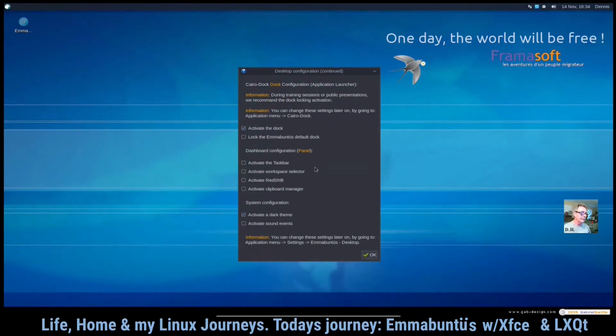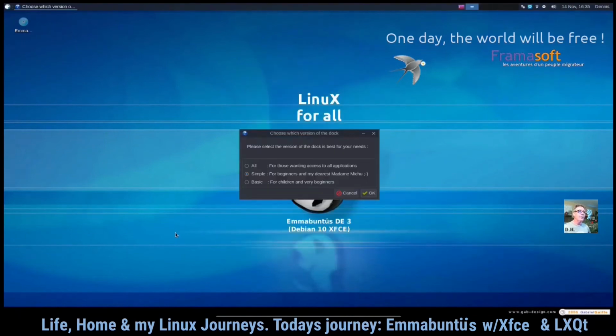Desktop configuration continued. I'm going to activate Redshift. I've seen that. Might as well do it. Activate Workspace Selector. Might as well do that. Activate the taskbar. Clipboard Manager. I could care less, but you probably want to do that. Activate a dark theme and sound events. I like the Emmabuntu default dock. I'm not going to lock it, but I am going to say OK.